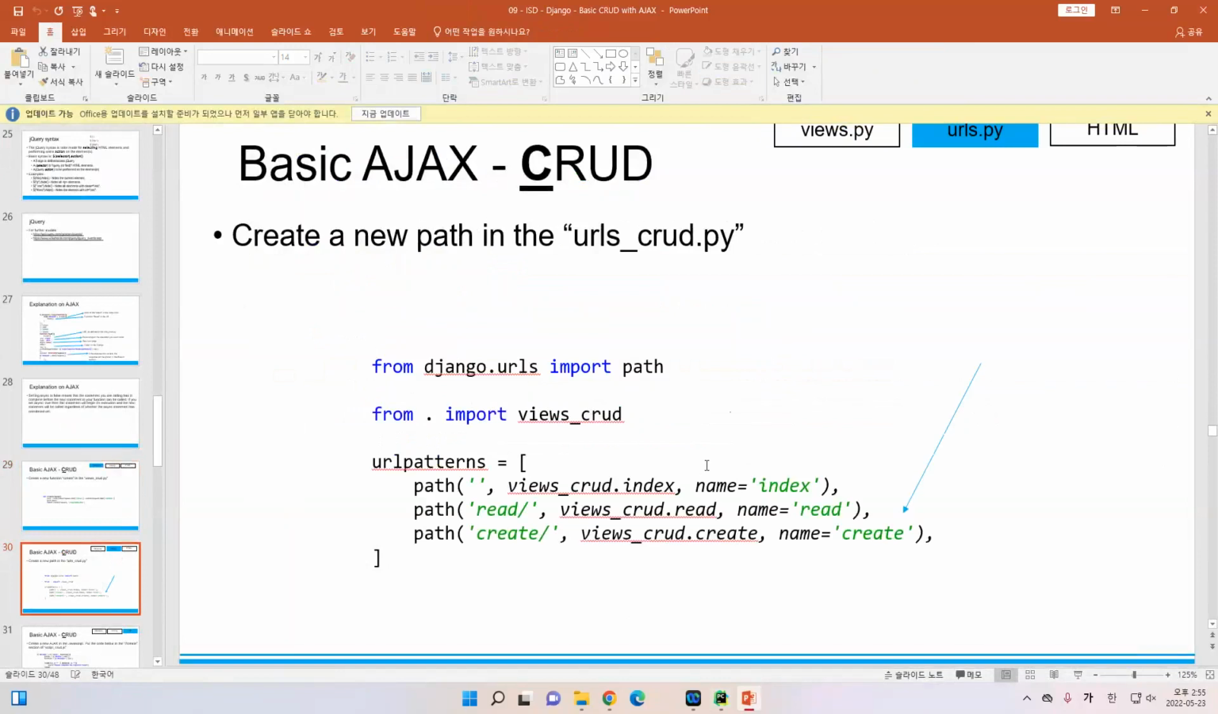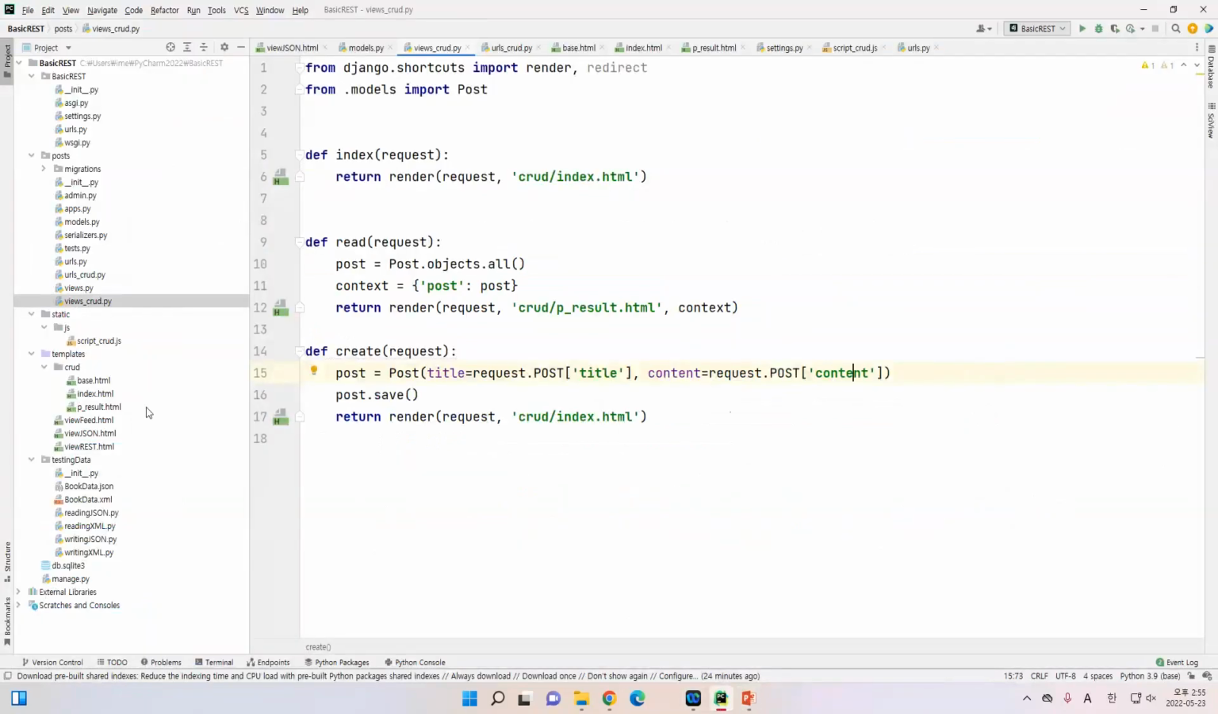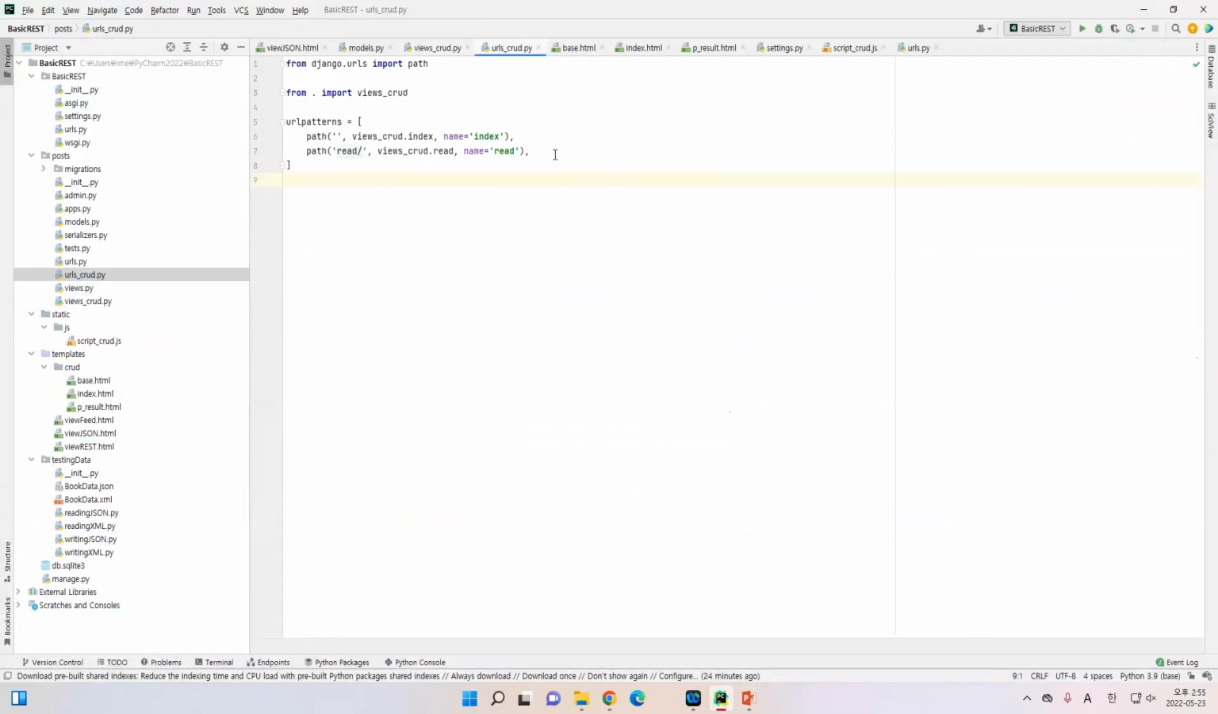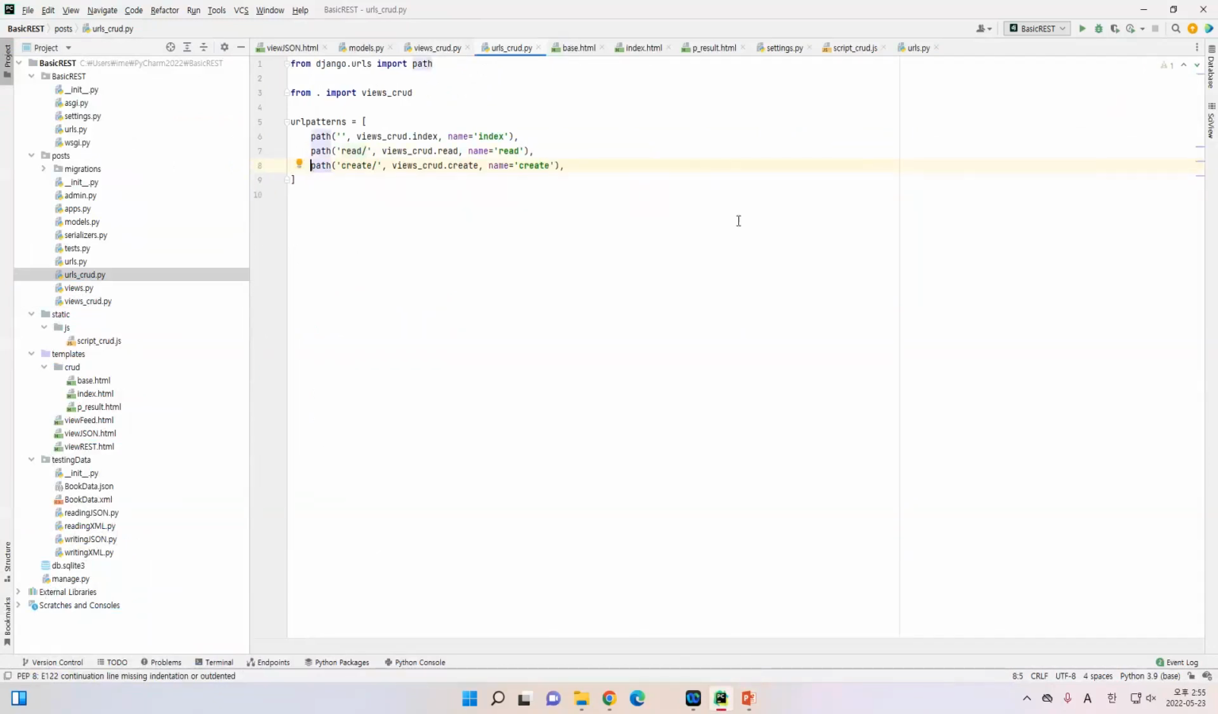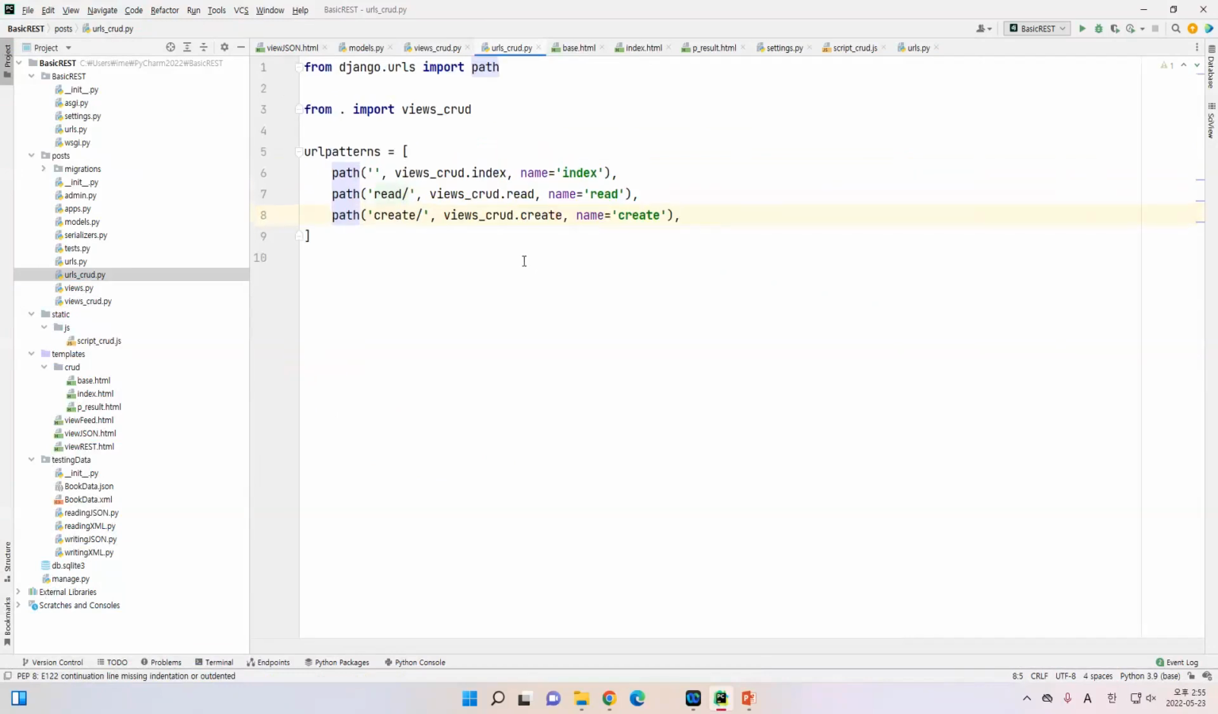After we have the view, let's put additional URLs. In this case, I would like to make a path create URL as CRUD. So I will make a new head, this one. So when I access the link create, I will run the views underbar CRUD dot create. So this is the function name create.